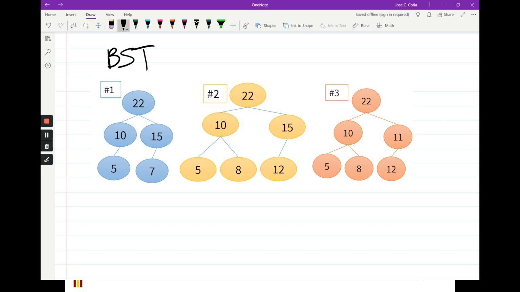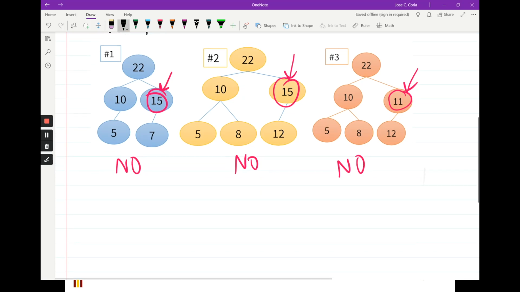So binary search tree, remember the rules. The left subtree is always less than or equal to the parent. The right subtree is always greater. So right here, this breaks that rule, right? 15 is not greater than 22. So it's not a BST. How about here? Well, same situation, right? I've got the 15 and 22. So not a binary search tree. What about over here? Same. So all three, none of these are binary search trees.